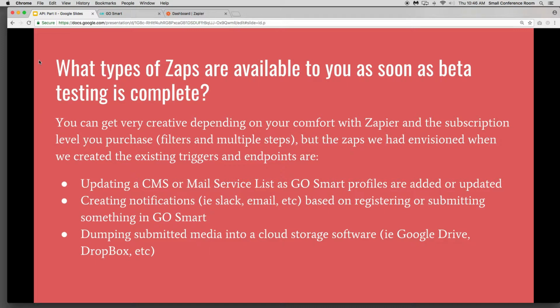So before we jump in and do a demo, let's talk about the types of zaps that are available to you as soon as beta testing is complete or while you're beta testing. So you can get really creative depending on your comfort with Zapier and the subscription level you purchase. We'll talk later about the levels you can use. There's a free option, and then there are multiple higher options.